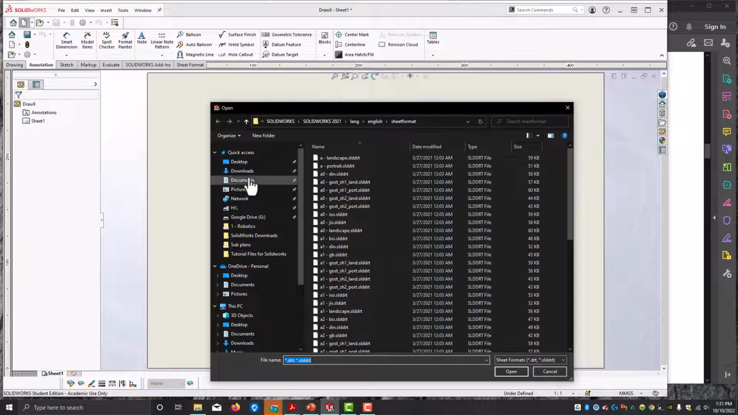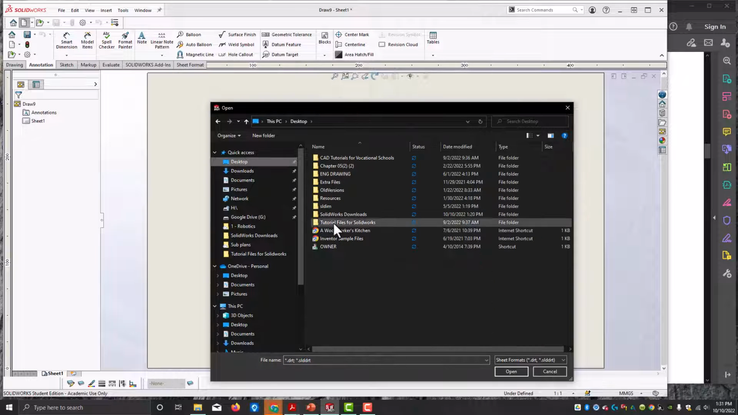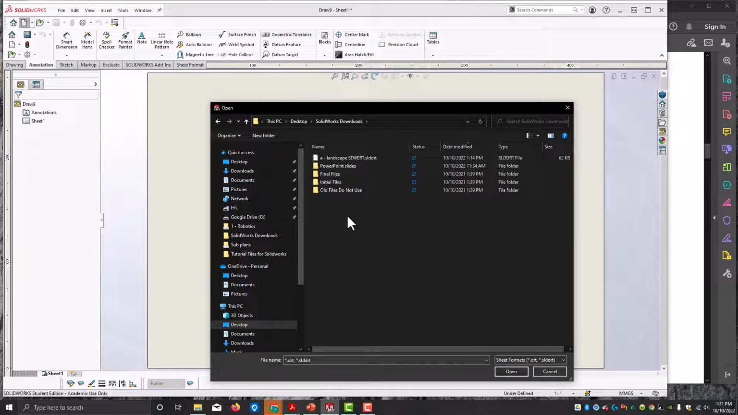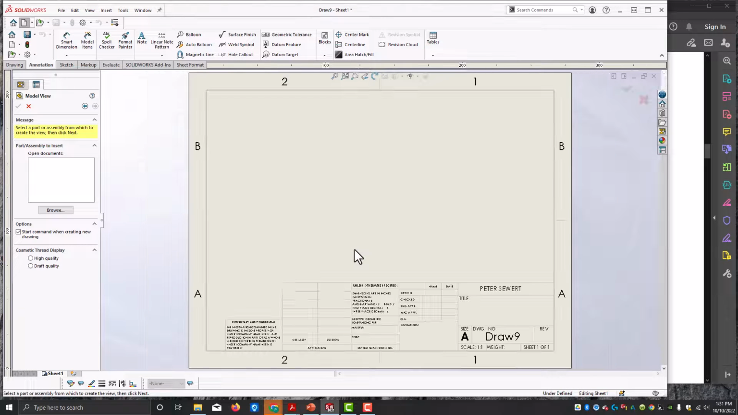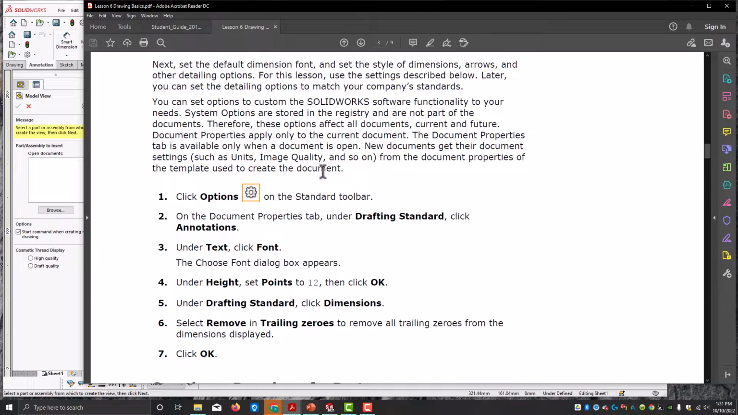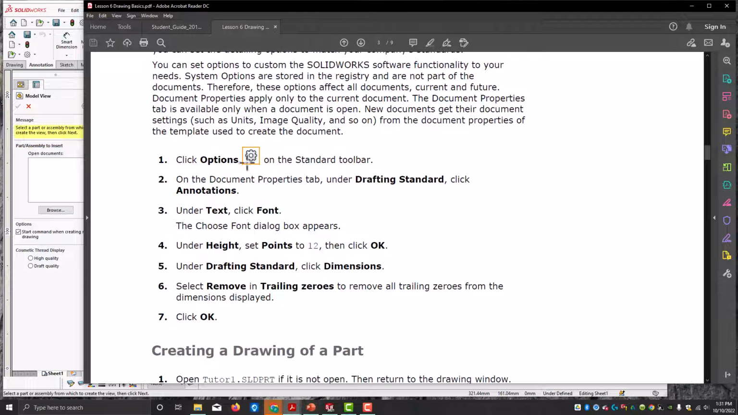I will go to wherever I've located this file. In my case, it's on my desktop. I'll go to SolidWorks Downloads, and there it is right there. And I'll say Open. And then I will say OK. Now, once I have that done, I am going to go up to this little gear icon. So now I am into the options.